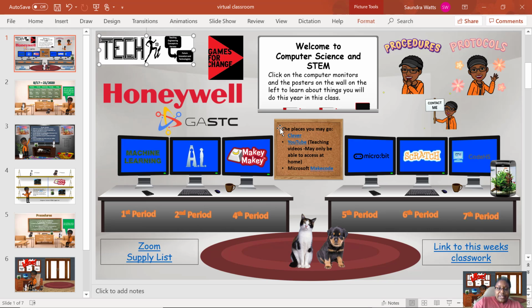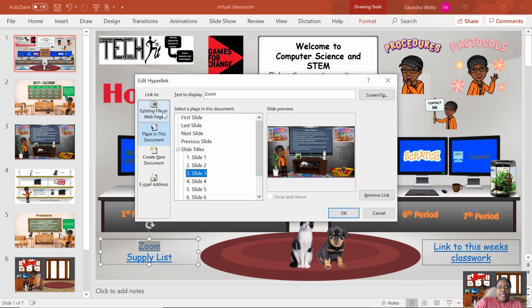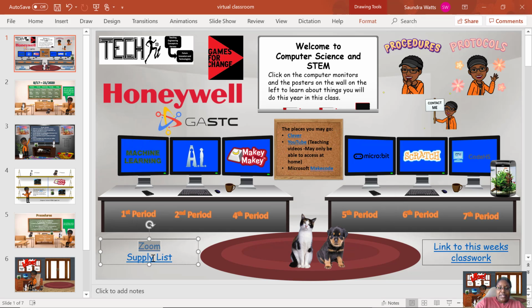Also, you can link within the slideshow, which is something else that I did. Here, I have to change that name because we're no longer using Zoom. But if the kids were to click on that, it's going to make them go to slide 3. What I did for that is I highlighted it, insert link. This time, instead of existing file, I chose place in this document. Then I told it what slide I want to hyperlink that to, and it was slide 3. I click OK, and the things are now hyperlinked. Here, our supply list is hyperlinked, linked to the classes of the week.